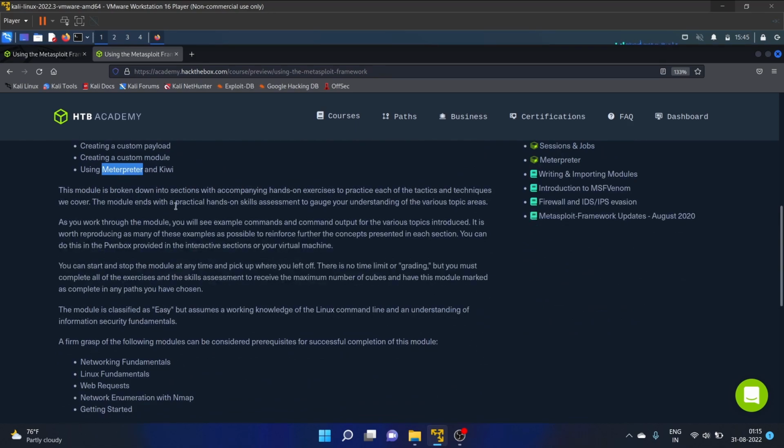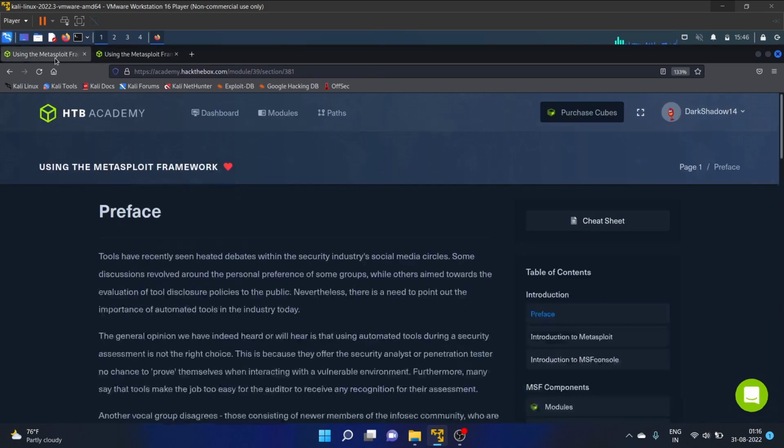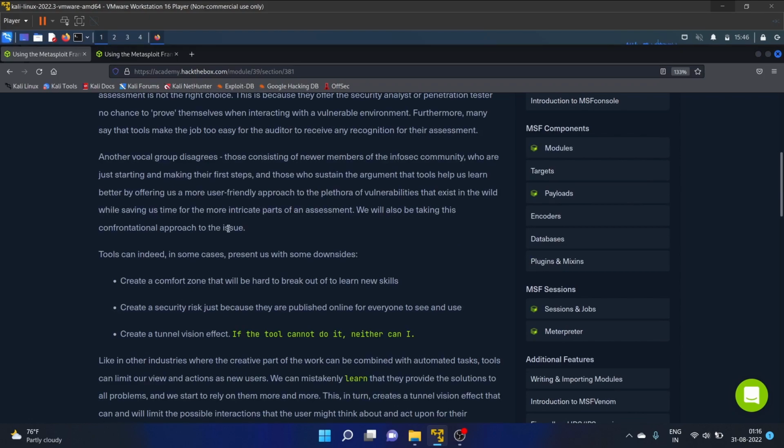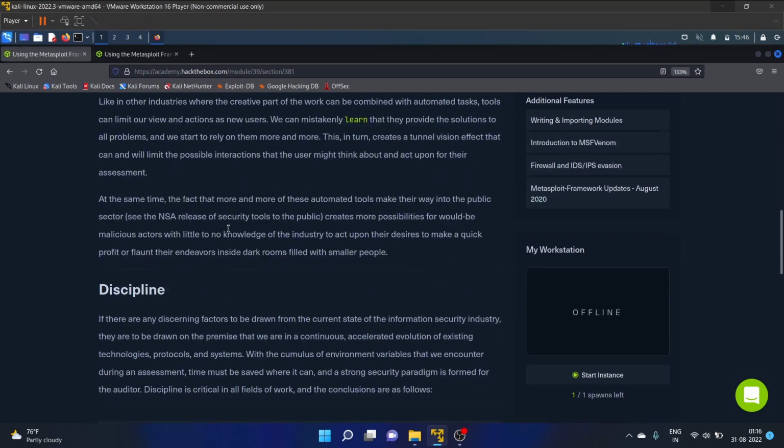This module is broken down into sections with accompanying hands-on exercises to practice each of the tactics and techniques we cover. This module is a part of the junior penetration tester pathway. So let's start. I have already enrolled in this particular module that is using the Metasploit framework. So this is the preface that you have to learn and maintain discipline.